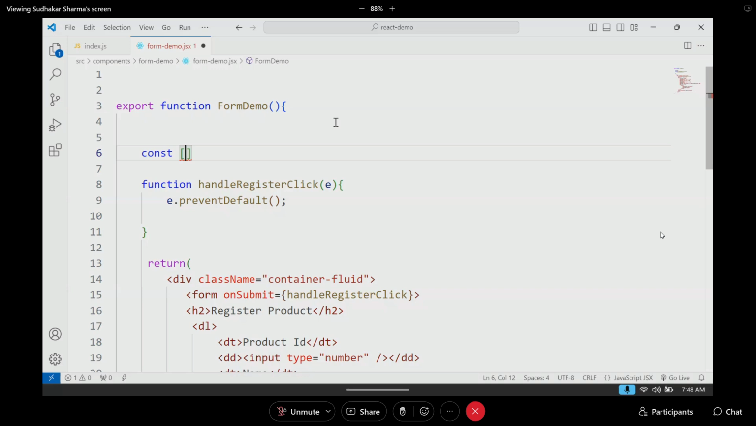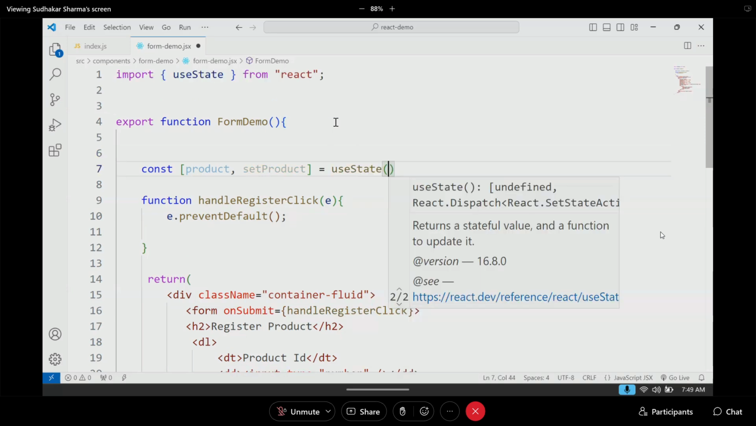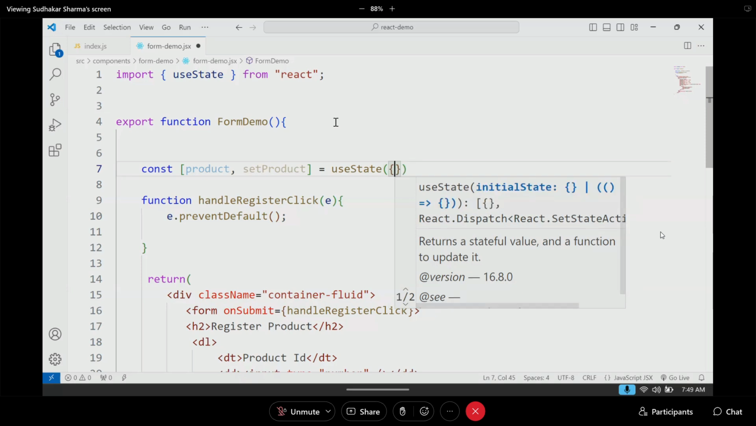In that, we have product. So set product, and we need to use useState to collect all the product details. What are the details the product is having? We will collect them as key and value. That means all the product details we will keep in one object. An object is key value.